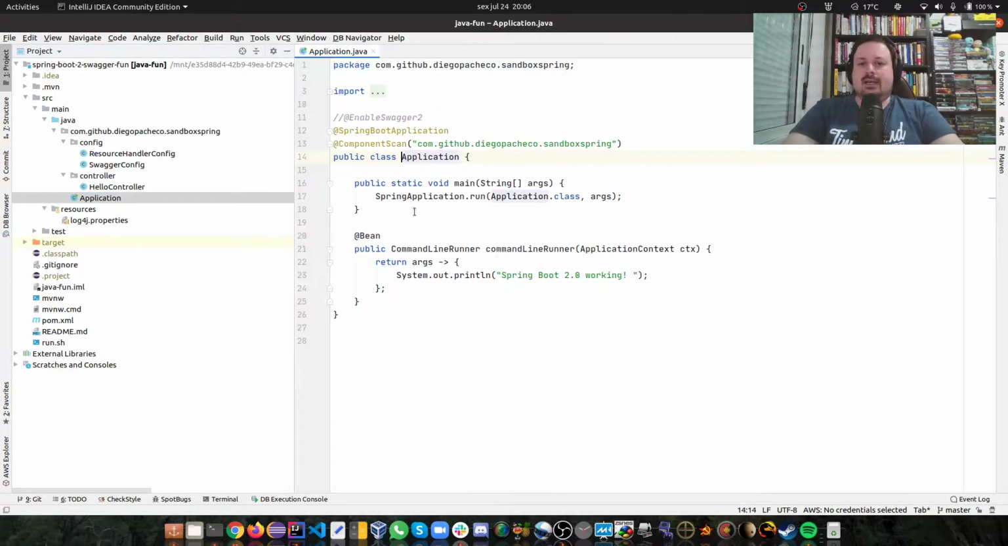So I have a classical Spring Boot application here. As you can see, because I have that boot library that Spring Fox has now, I don't need to add this Enable Swagger 2 anymore, right? That's why this is commented out. And then I have a classical Spring Boot application with component scan for all my Spring beans. And here I just have a bean saying that the application is up and running.